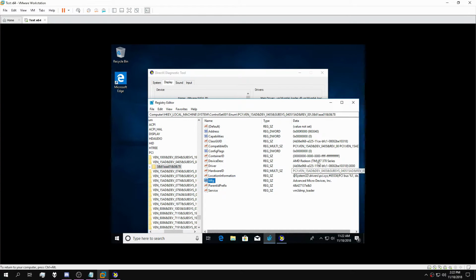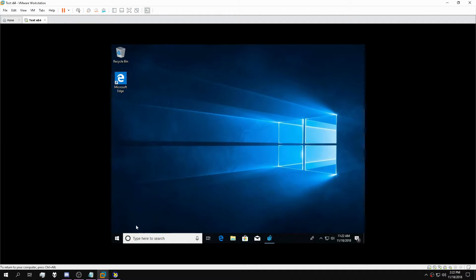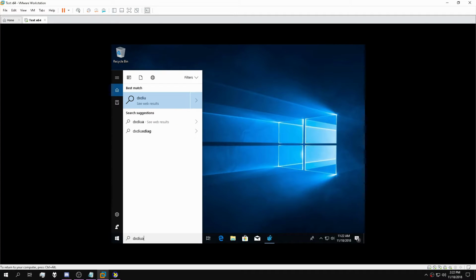Location information, don't bother touching anything else. We just want to change the manufacturer and the device description. Those are literally the only ones we want to change. So we're going to keep going. There we go. So now it should have changed. Let's go ahead and minimize this, close this, and open up dxdiag again.